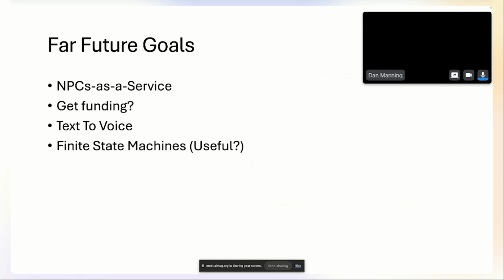And then the far future goals. This is a project that I'm building, like a video game. Eventually, I'd like to do NPCs as a service, maybe productize the generative agent part of it. NPCs as a service.